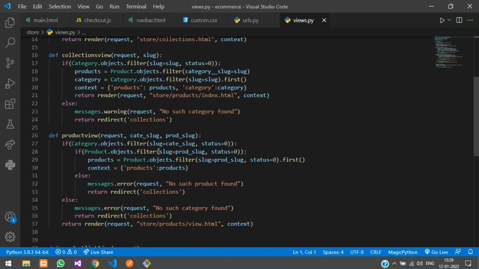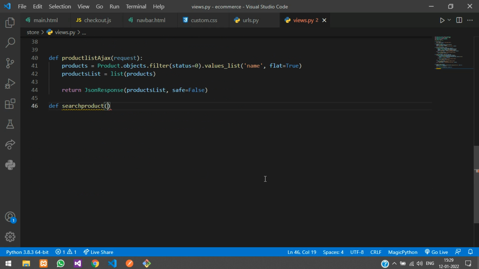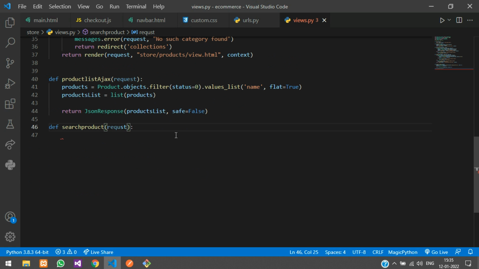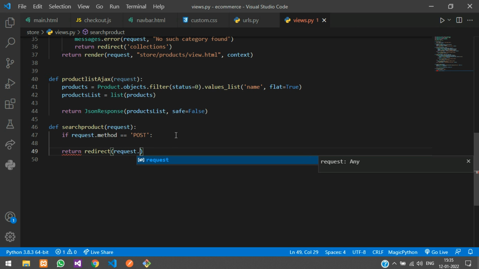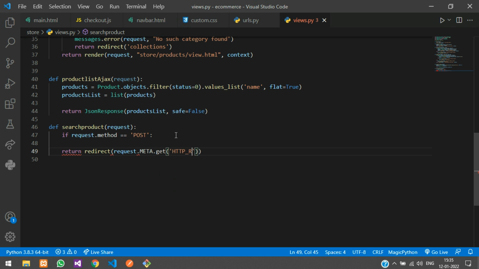Copy the function name and create a function search product, pass the request. So here first we will check if request.method is equal to POST. Only then we are going to allow the user, else redirect to the previous page. To get the previous page address, just type request.META.get and say HTTP_REFERER. Note it's a single R over here, referer.